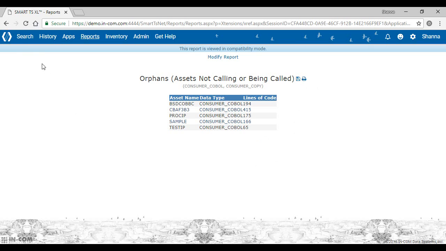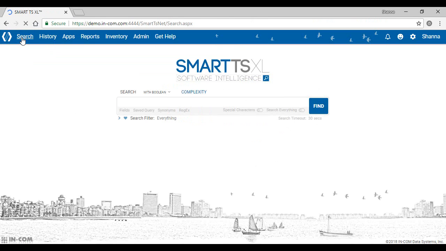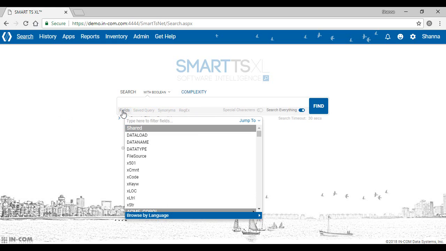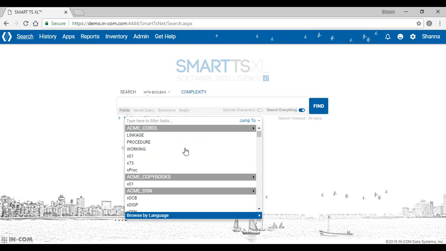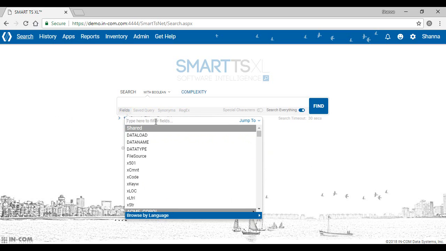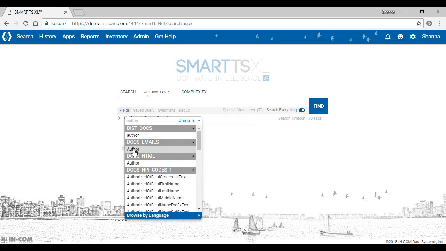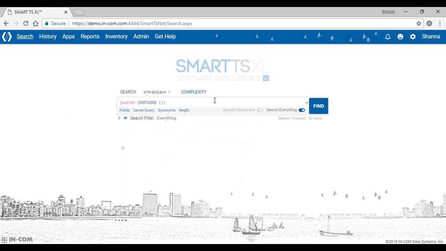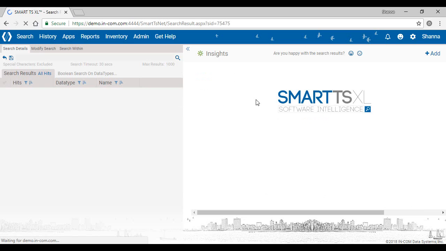The last example that we'll cover today is beneficial for departments that are outside of IT. As a SmartTS Excel user, you can search the metadata of any information loaded. To see what metadata fields are available, you can select fields and either scroll down or filter the list. Once you select a metadata field, SmartTS Excel builds the search for you using the correct syntax, so all you have to do is enter the criteria.